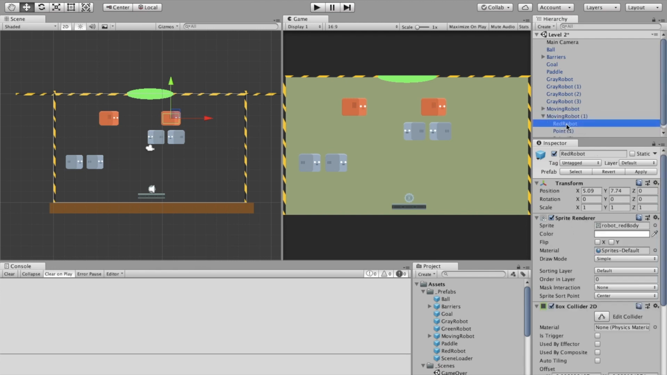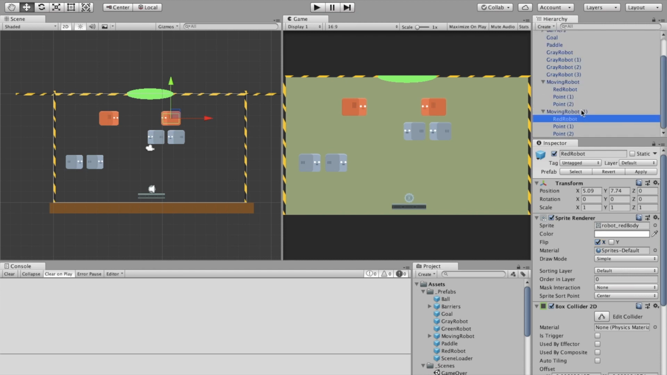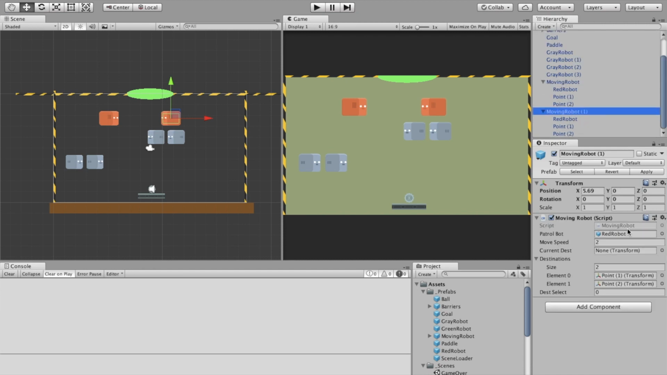Just like I've been doing, just for aesthetics, I've been flipping them so that they're looking towards the center. It's cute to me, but it's not necessary. So something neat you'll notice is on the moving robot script, whenever you click on these to see how they are linked, you can tell it's only point 1 and point 2 on this one. So this one has 2 different point 1 and point 2s.